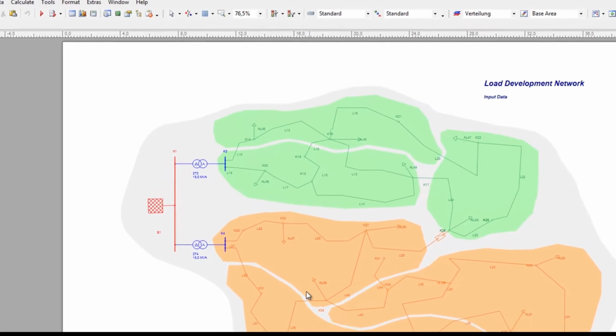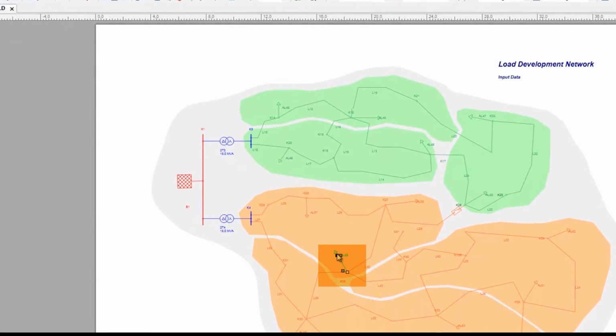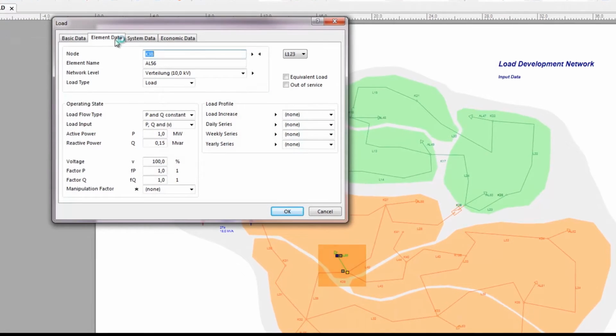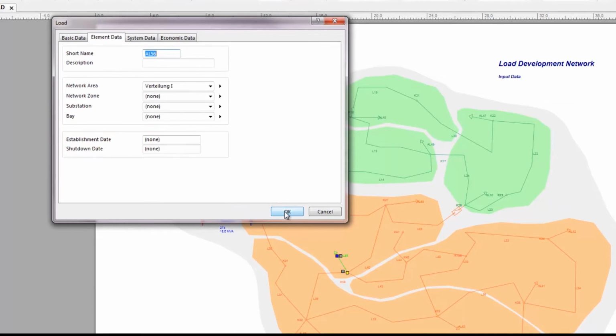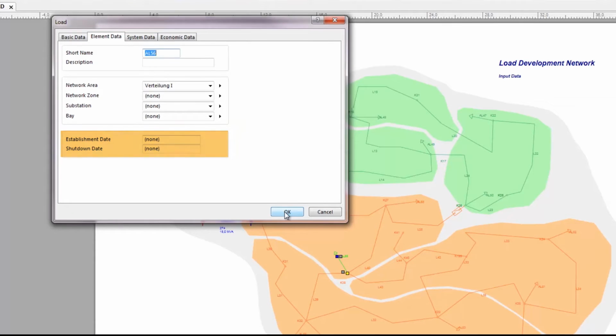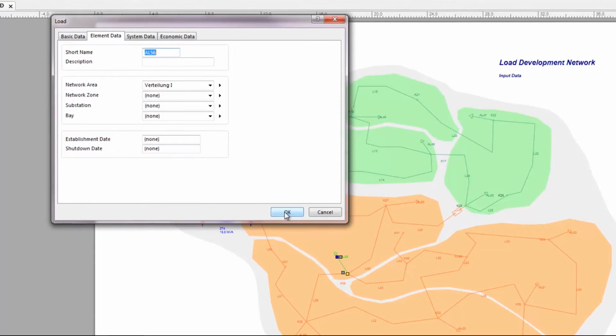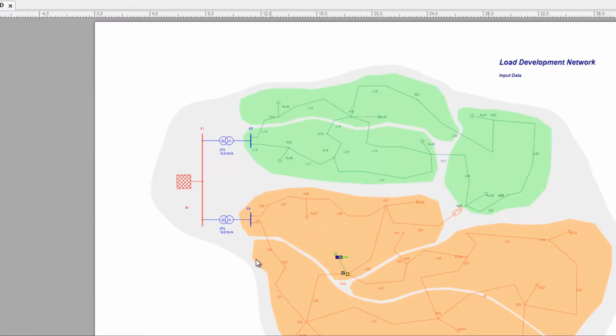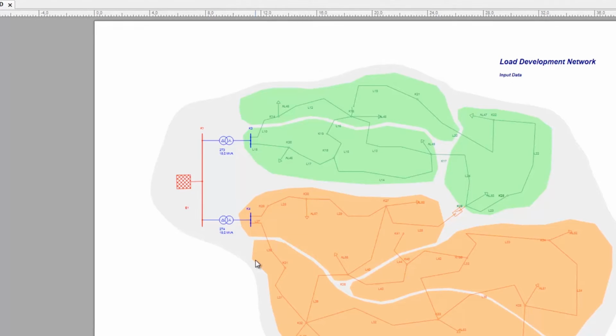In the network data of node and branch elements, an individual establishment time and shutdown time can also be assigned to define what part of the observation period the network element is active in. If no dates are input here, the network element is assumed to be on for the entire observation period. Various methods are available to assign load changes to consumers.